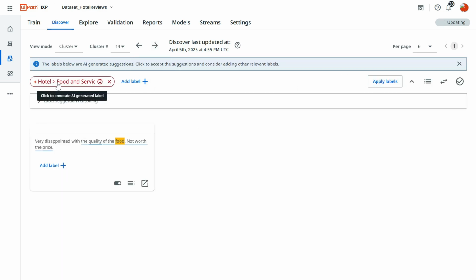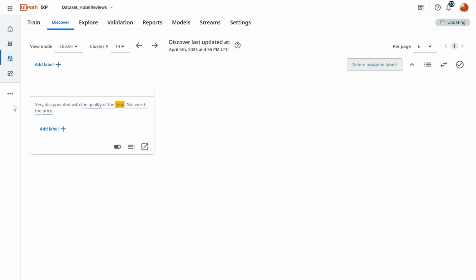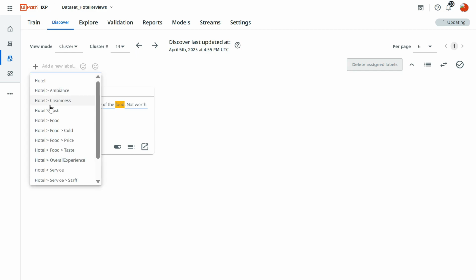Okay, here AI has selected red. Very disappointed with the quality of food, not worth the price. So he's not talking about the service, he's more particular about the food. Okay, it's not about the service. So I'm not okay with what AI has given. I'm going to just remove it, click on add label, and he is not happy with the food.